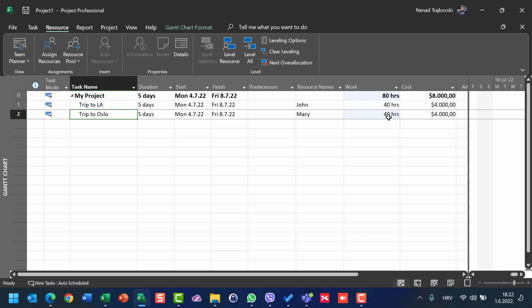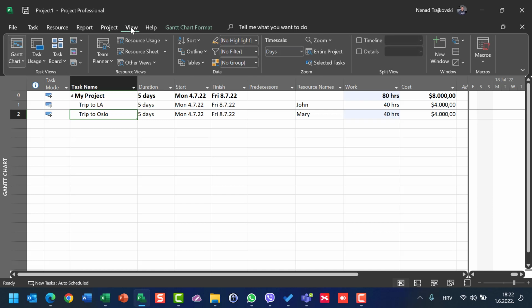But what do we need for the trip to LA and to Oslo? We need, let's say, an airplane ticket. We have an airplane ticket for LA, which costs us, let's say, just for example, $1,000, but for the trip to Oslo, we should spend $2,000. What are we going to do? We are going to use cost resources.